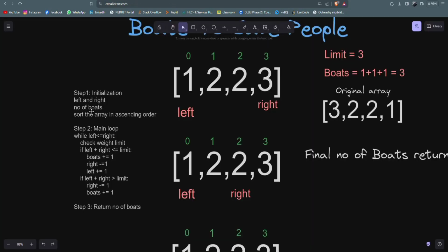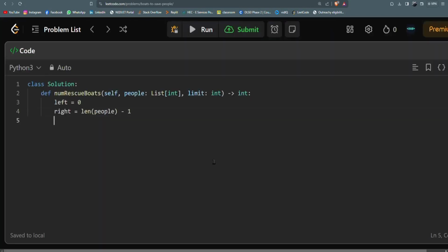The next thing is that we have to initialize the number of boats. So I'm writing boats is set to 0, and we have to sort this list. The list name is people, and I'm using the sort method, which will automatically sort the array. And now I have to apply this loop here. So while left is less than or equal to the right.